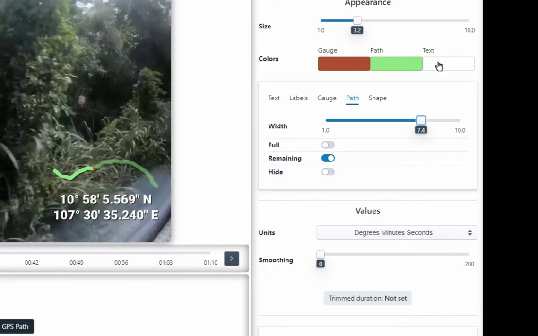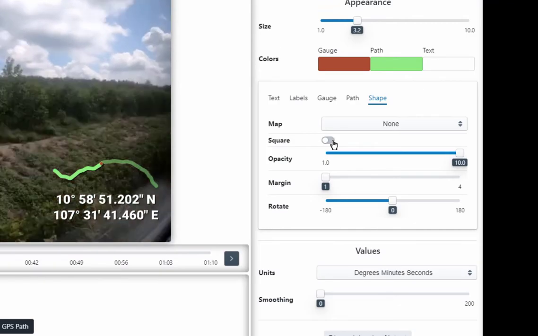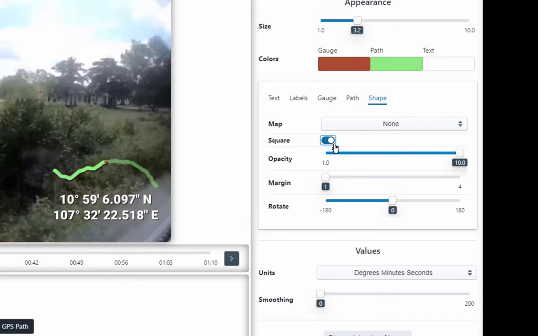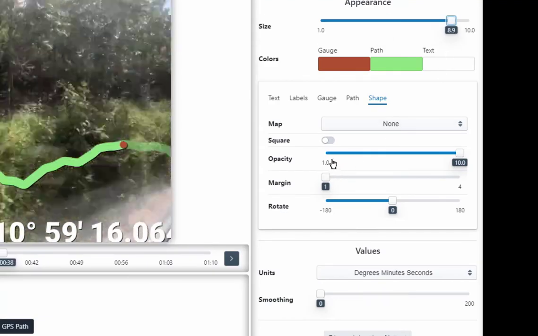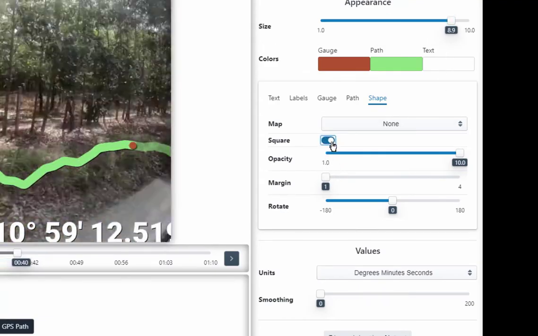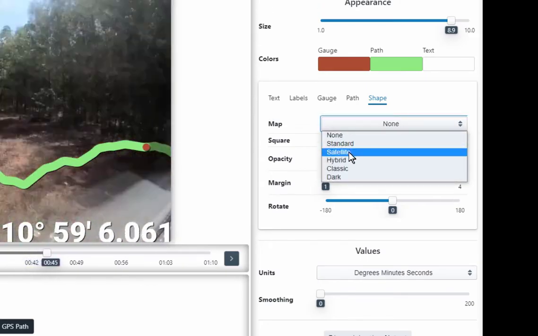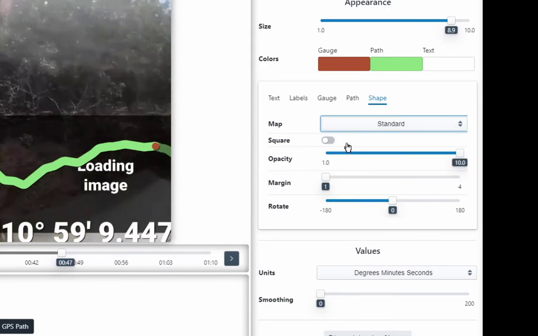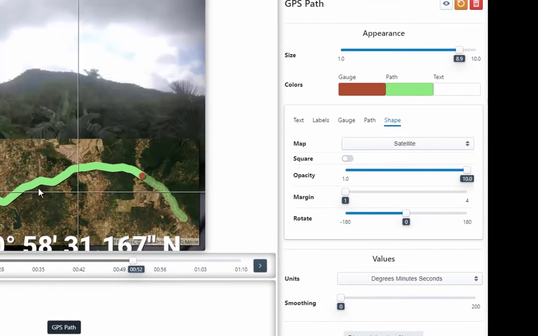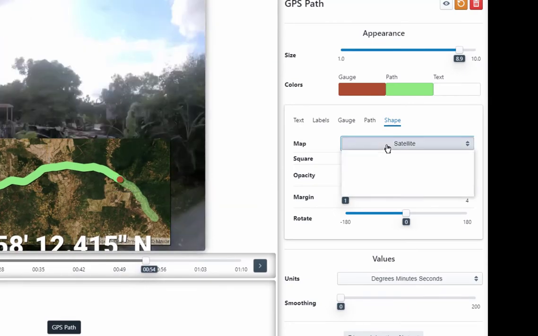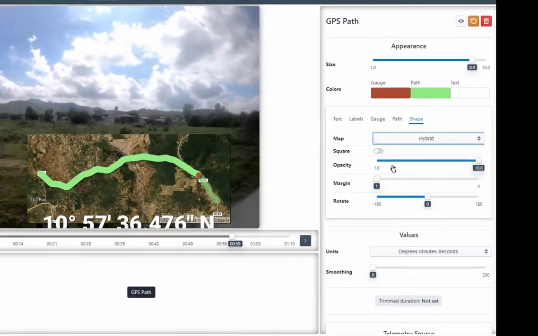And then if you go to shape, you can go square, which is hard to see unless you go larger. I don't see where the square really changed anything. Map, you can change the map. You can go standard map. You can go a hybrid map. Ooh, we got this. You go satellite. You go hybrid, which I like. It shows the roads and everything.